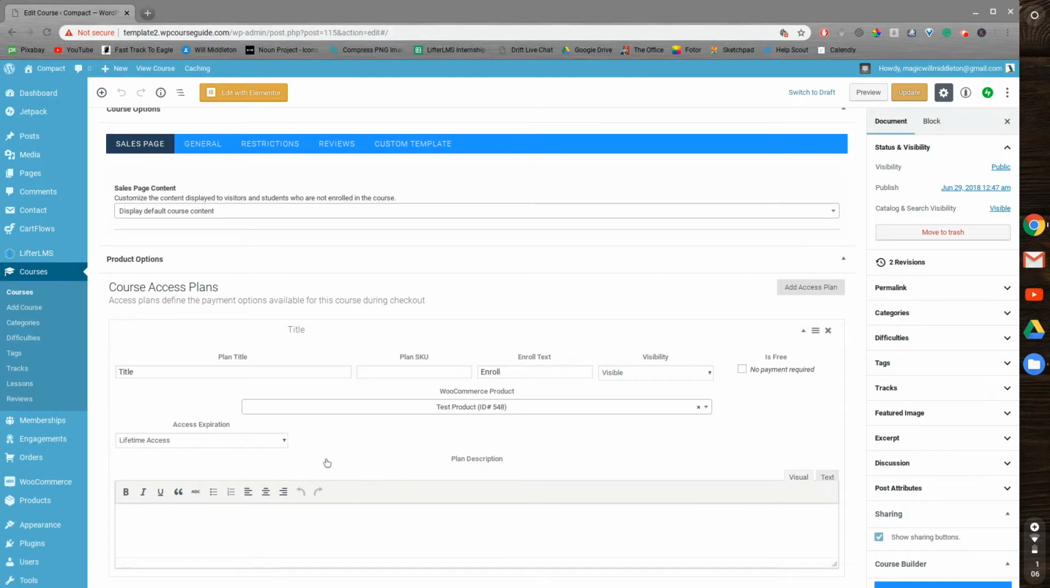So what we could do is if we had several variations of a WooCommerce product and different courses we wanted to enroll someone in based on the variation they chose, we can do that right here as well.